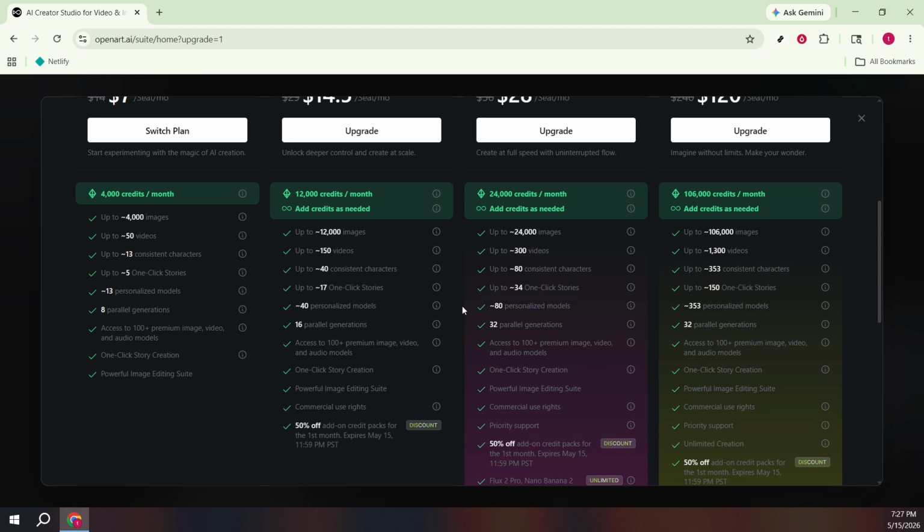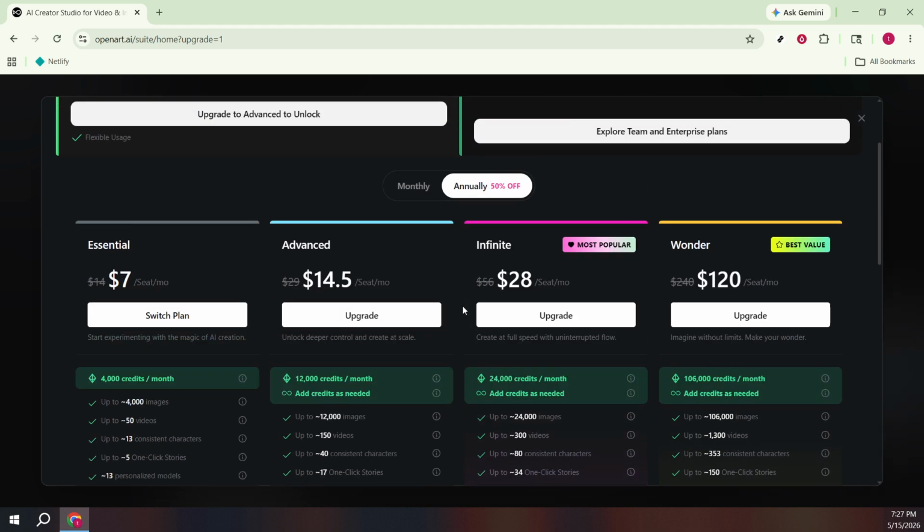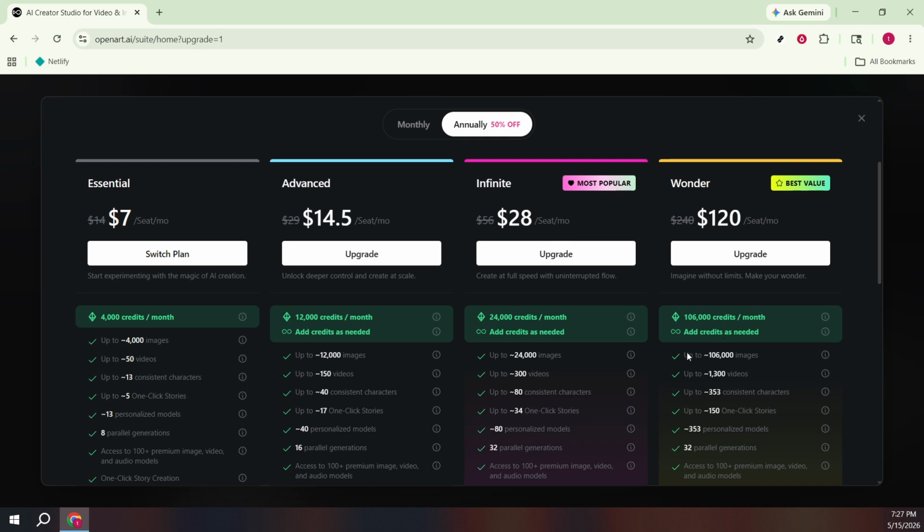Advanced usually steps things up for more frequent creators. Again, check the on-page details to confirm how many credits you receive and whether there are extras that matter to you, like faster generation or expanded features if listed. Infinite appears as a higher capacity tier for heavy or consistent use. Review the specifics provided to understand how credits scale here and whether the plan aligns with your workload.